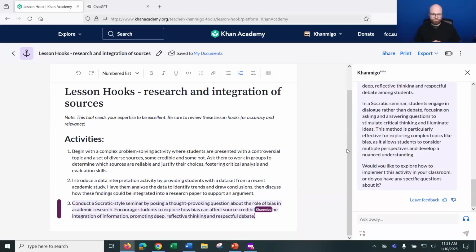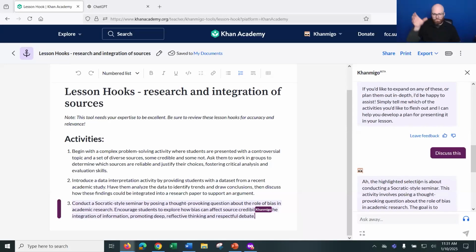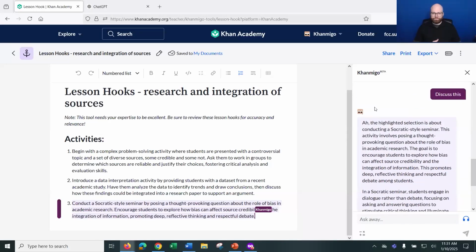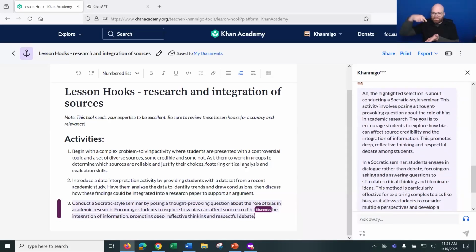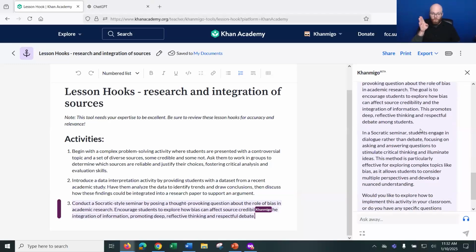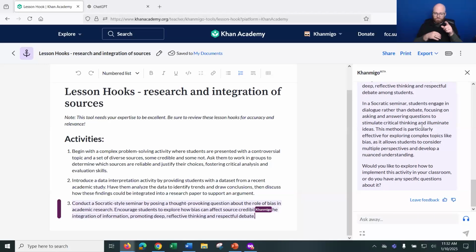And this window is going to pop up on the side here. After clicking on discuss this, Khanmigo says, okay, this is the activity you selected, and this is the type of activity, this is what it'll help students with and everything like that. And it's going to ask me, do I want to explore how to implement this in my class, or do I want to maybe make any changes to this activity here?